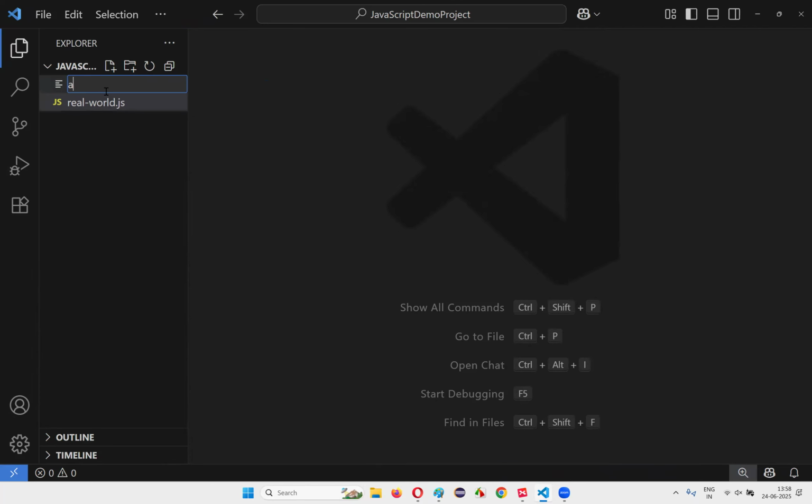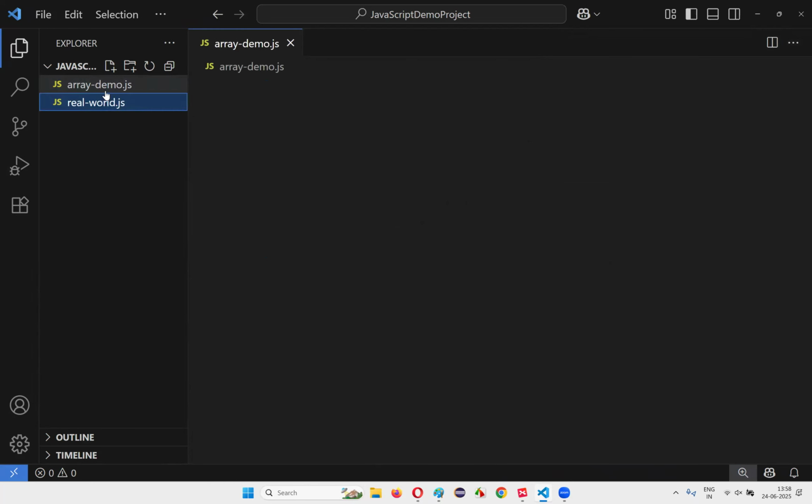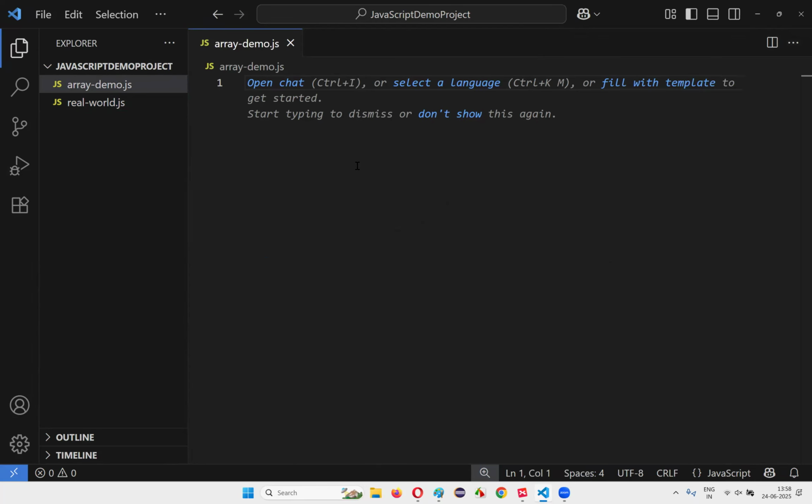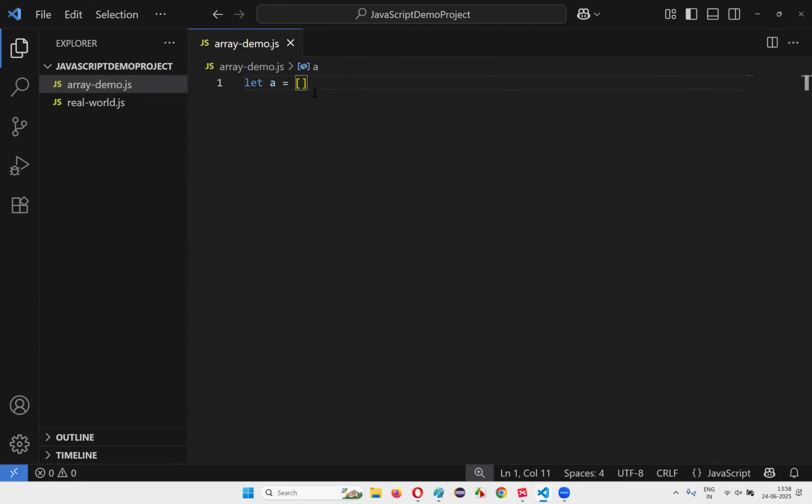So with that note, let me create a new file. I'll call it array demo.js. Here, let me create an array. Let A is equal to 5, 10, 15, 20, 25, 30, 35, 40. Total 8 elements are there.